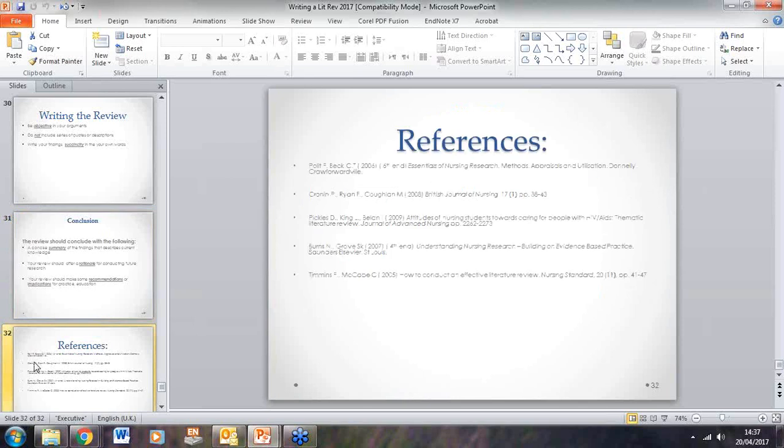Okay, there's some references at the end there. There's some references as well on the Talis Aspire reading list. And there's a couple of very good books on doing literature reviews, which you can source out of the library. The Aveyard book is actually quite good on writing literature reviews if you want some further information.